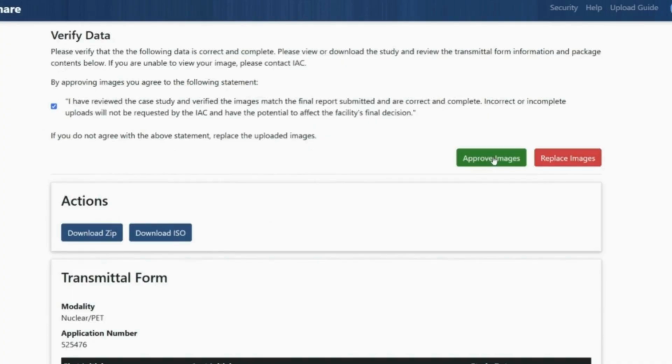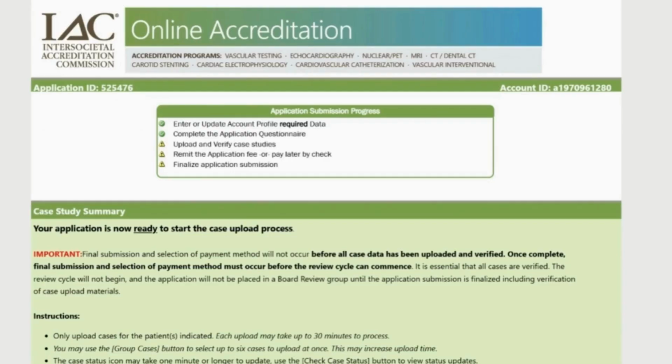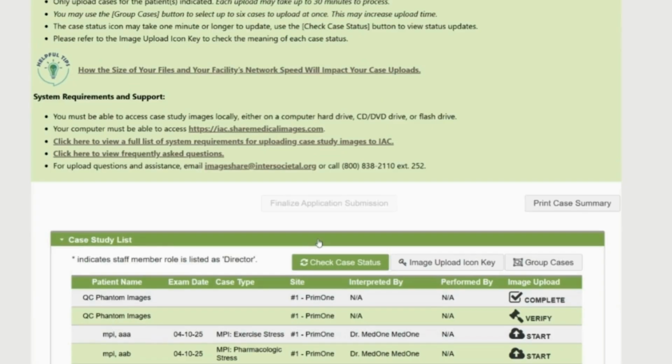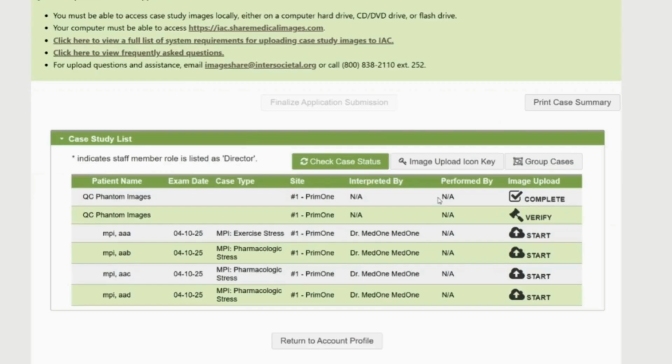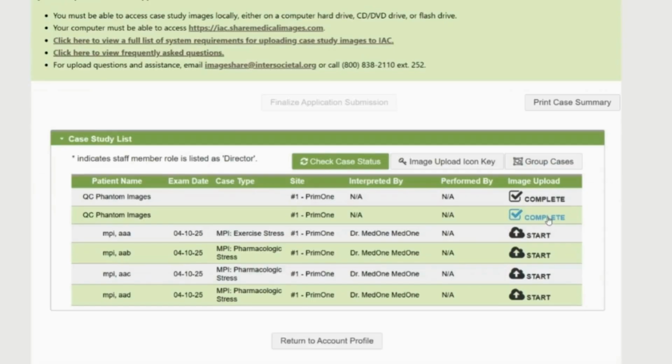But once you click approve images, you're finished doing this from the image share portal, and it'll take you back to the summary page. If you click on check case status again, obviously it's still waiting and verifying the case studies are being uploaded. It does take a few minutes to complete this. And then when you click on it again, of course, it has said complete and you're finished uploading the case study QC images.